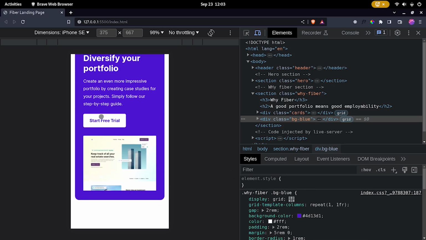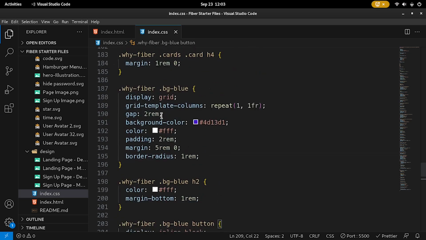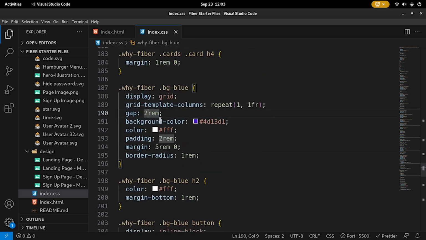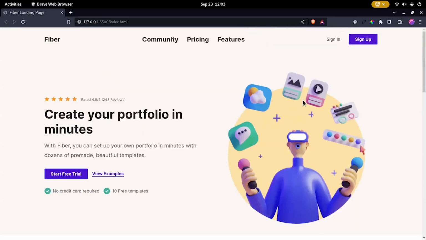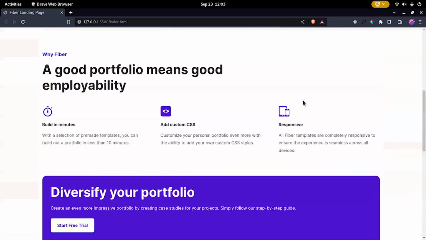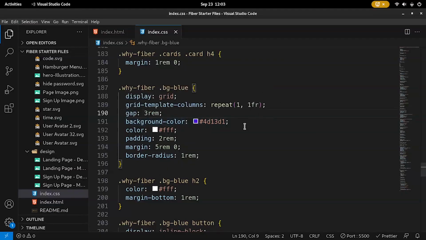Okay, let's increase this gap because I don't want it to be the same space as this one, just to give it a bit of hierarchy. So here, let's increase the gap to about 3 rem. That is much better. Okay, and then let's begin to scale this up because obviously you don't want it to look like this on large screens, right?